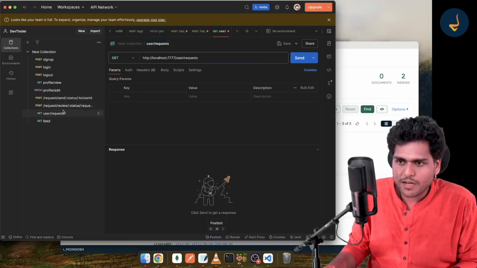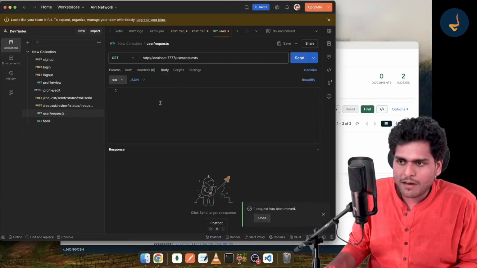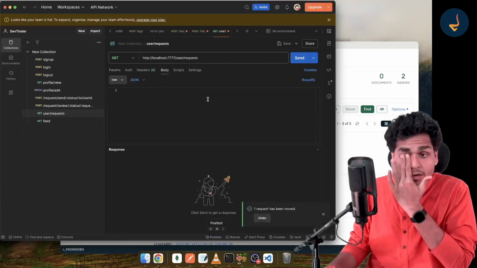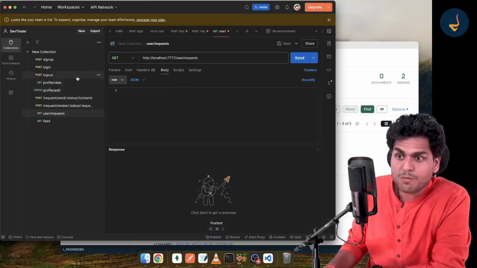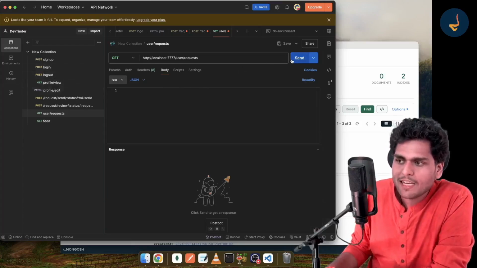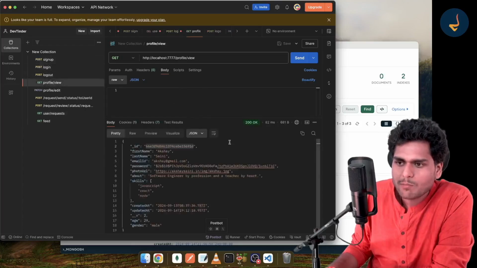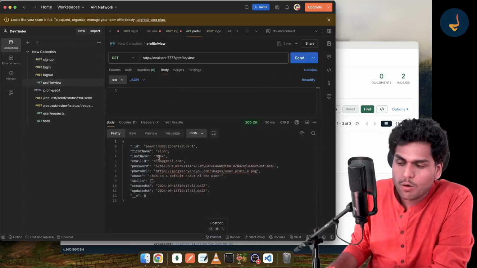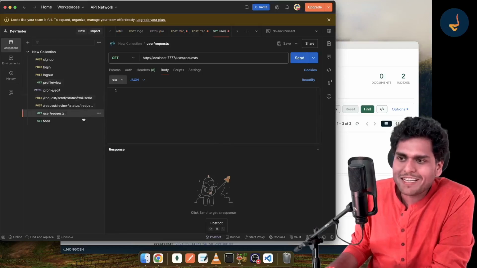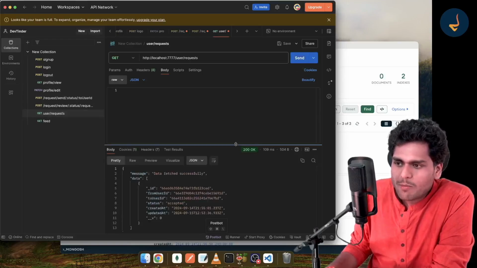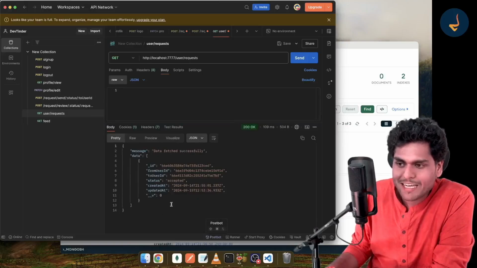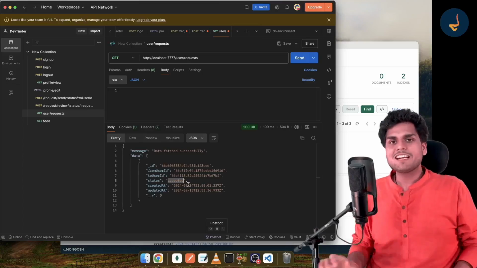Let me just move it up, and in the body I don't want to pass in anything. Cookies will go automatically. Let me just find who is the logged in user right now. Let me go to profile and view. Oh, Elon Musk is logged in. So let us check the requests of Elon Musk. Okay. So if I send it, Elon Musk has got this one connection request, and the status is accepted.